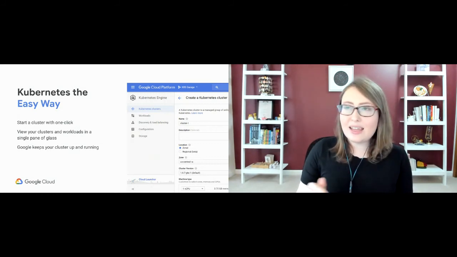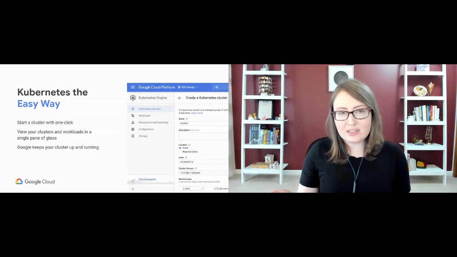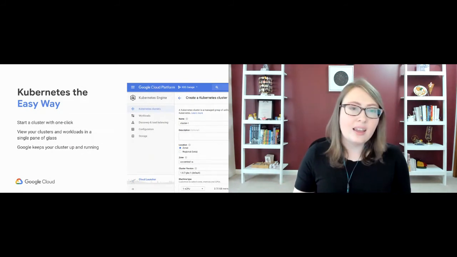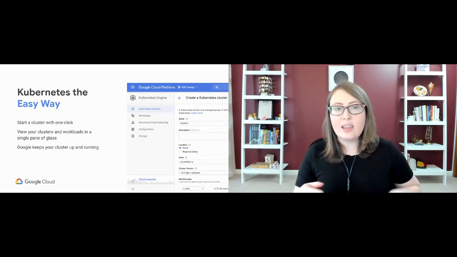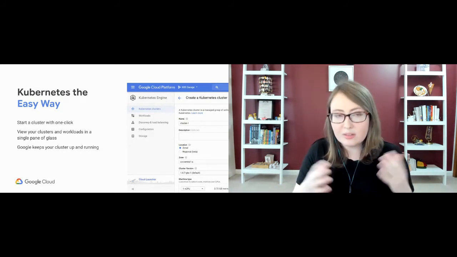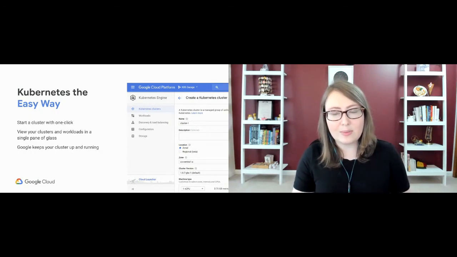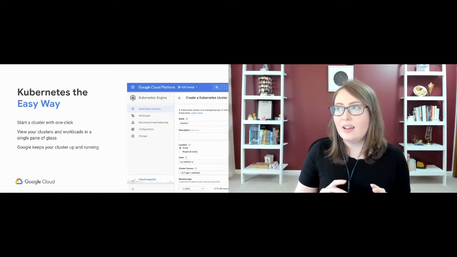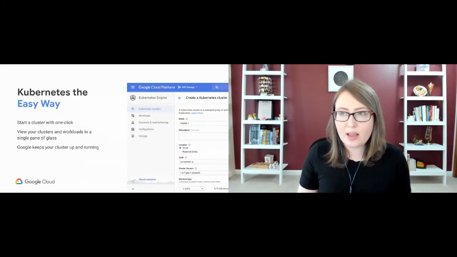So the idea with any managed Kubernetes service you find in the cloud will be to basically start a cluster with one click. And you'll want to be able to view your clusters and workloads in some form of dashboard. I know that Google Cloud does a good job of having a lot of different types of dashboards available and kind of showing you what's happening in your Kubernetes clusters well with a dashboard.